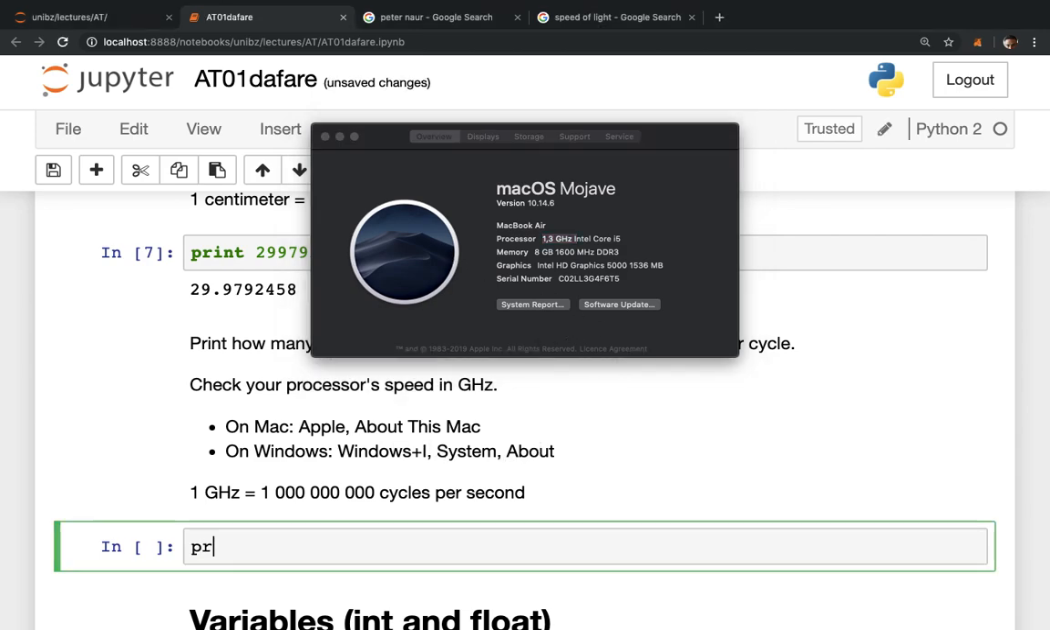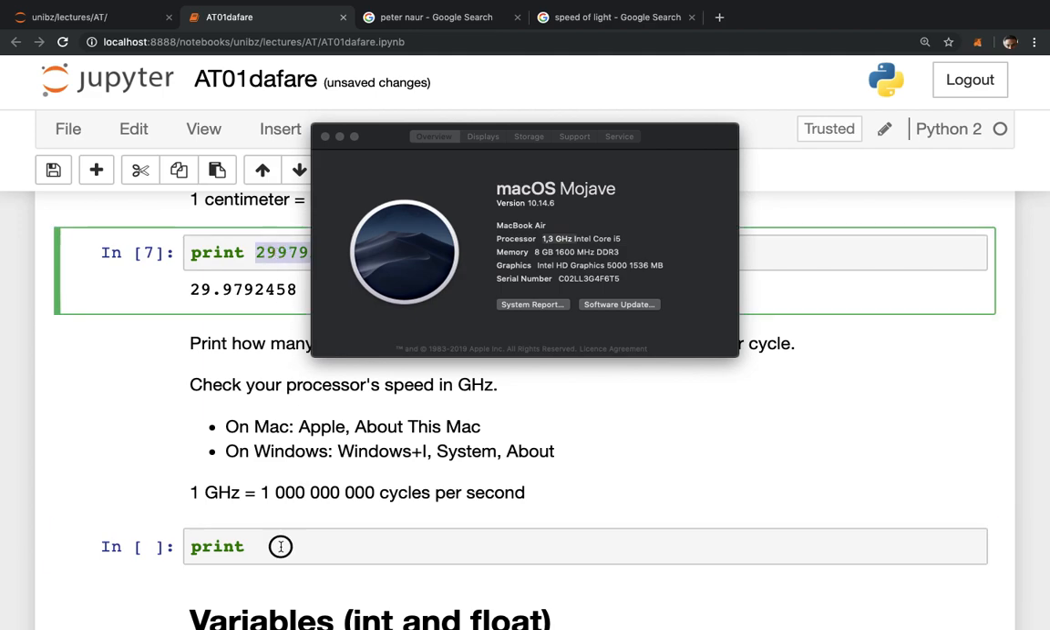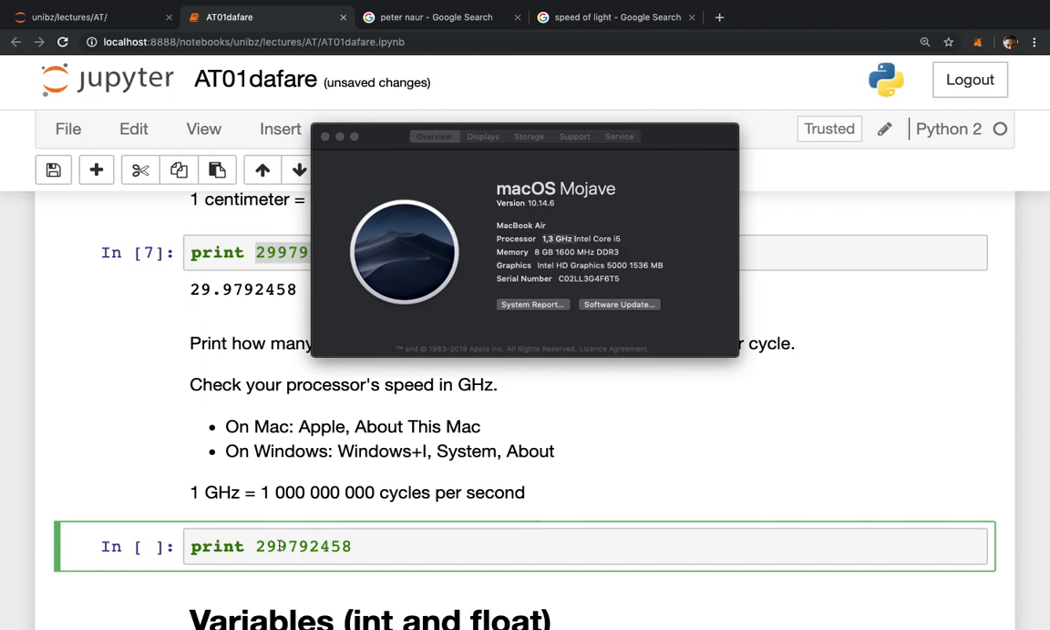So, print. First of all I have to get the speed of light. I want to know in centimeters, so times 100. Divided by, now it's not in 1 nanosecond, but in 1 cycle. I have 1.3 gigacycles per second. So divided by, open parenthesis, 1.3 times 10 to the 9. Okay, this is the number of cycles that my computer does in 1 second.